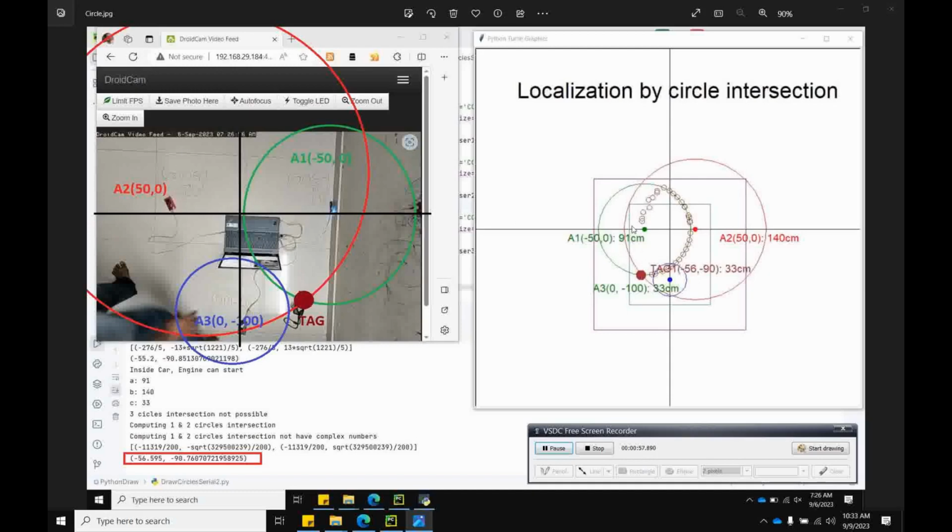So if you look at this image, we have placed anchor 1, A1, at minus 50 comma 0. I'm assuming that point as minus 50 comma 0. And 100 centimeters away, I'm placing anchor A2. I'm assuming that as 50 comma 0. And I'm placing a third anchor A3 at 100 centimeters away from the center point of anchors A1 and A2. So I'm assuming this point as 0 comma minus 300. Now these three are my anchor positions, and they are static, and I know their coordinates.